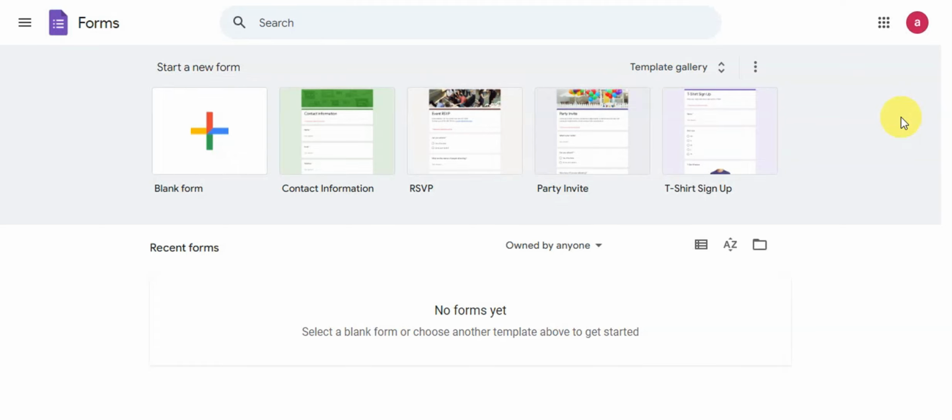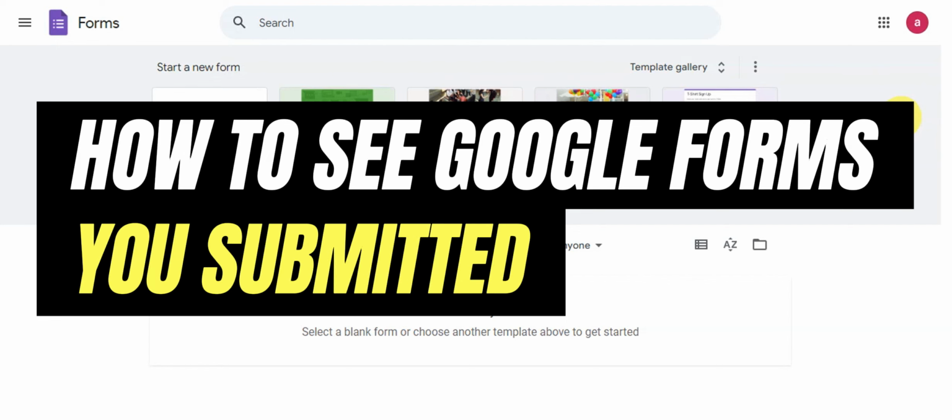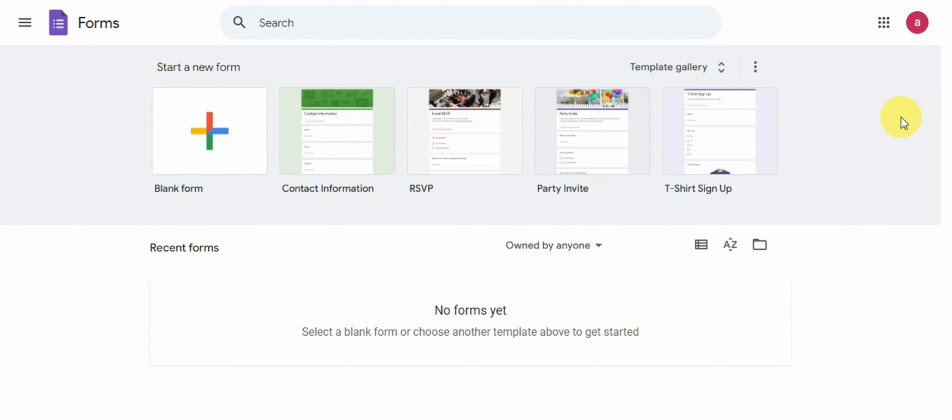In today's video, we'll learn how to see Google Forms you submitted, or how to view your submitted Google Forms. For you to be able to see those Google Forms or responses that you have submitted, there are some settings that you need to go ahead and tweak first on your Google Form.